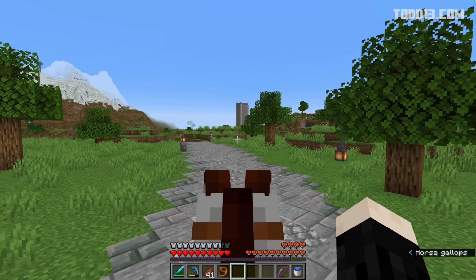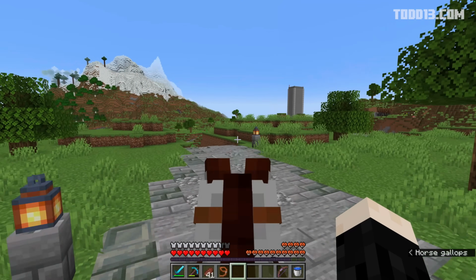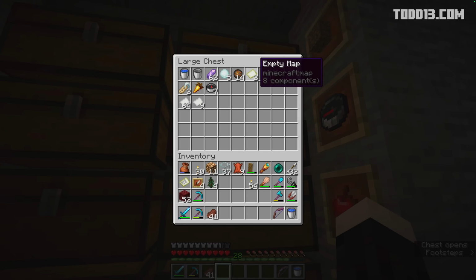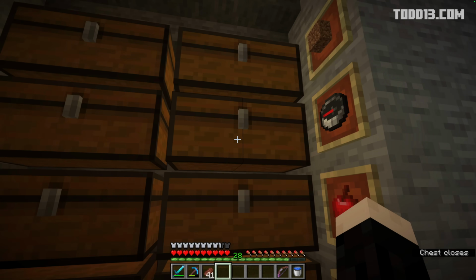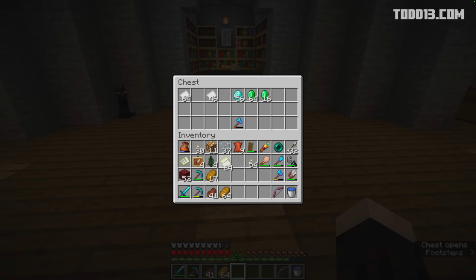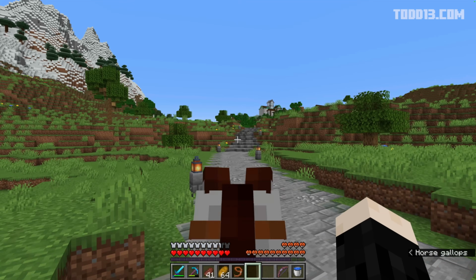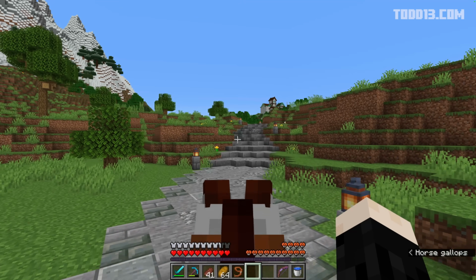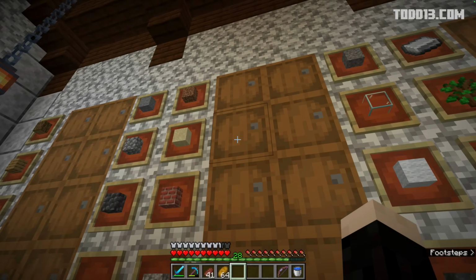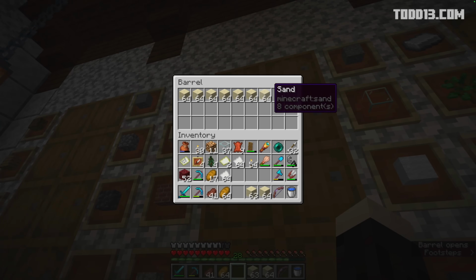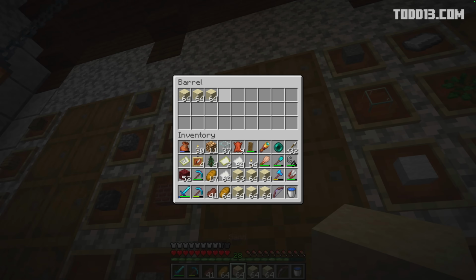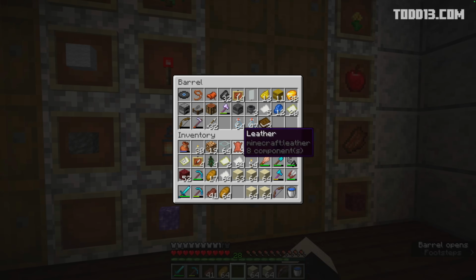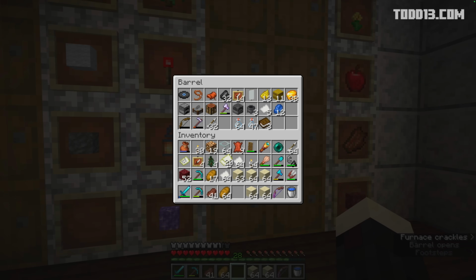We'll head over to Mingus. Got some maps. And we got some paper. And we'll head up to Coltrane. We got some sand that we can turn into glass. Got some more maps. And we've got some item frames.